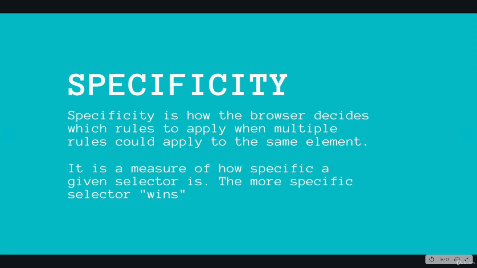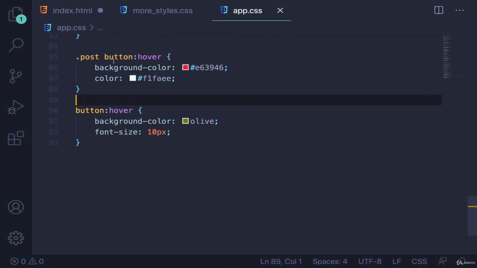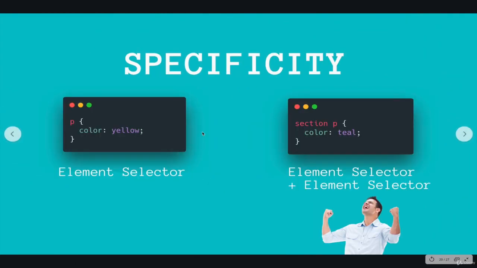So in situations like this, the browser actually does a calculation. It measures how specific a given selector is, and the more specific a selector is, it will win. It will beat out competing selectors. So here, this is calculated to be more specific than this. Now there's an actual calculation. You don't really need to know the exact math behind it, but you can generally get a feeling for it.